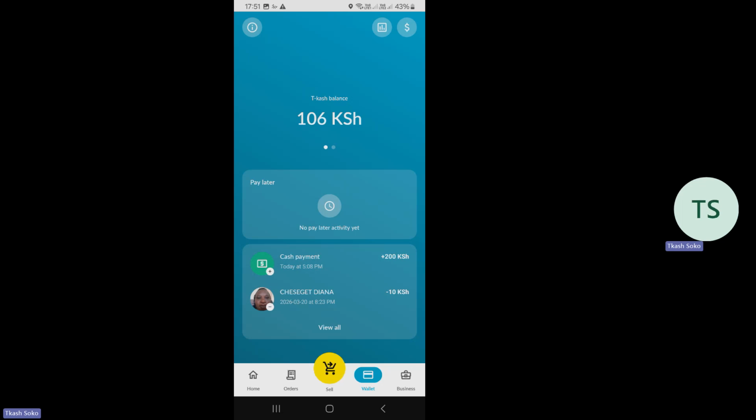After the T-kash balance, which is showing there, there is the pay later activity. So hii pay later ni nini? Hii pay later ni venye tumekuwa tukipea watu items on credit. So mtu anaweza kuja kwa shop yako, he doesn't have money now, but anakupromise he will pay you later. So hizo pesa zote zenye watu watakuwa na utakuwa unaziona hapo. For now, I don't have a pay later activity, and that is why inaniambia no pay later activity yet.